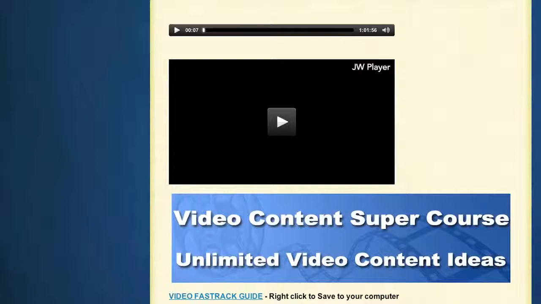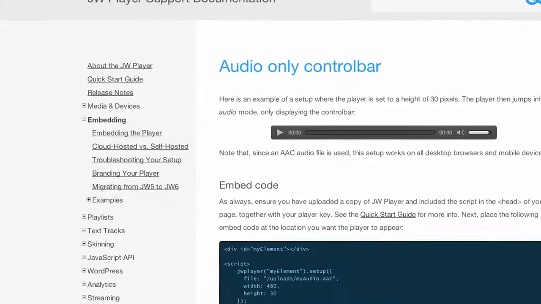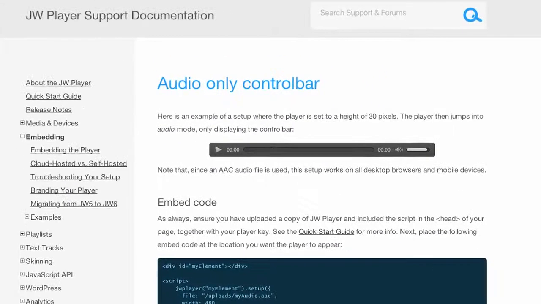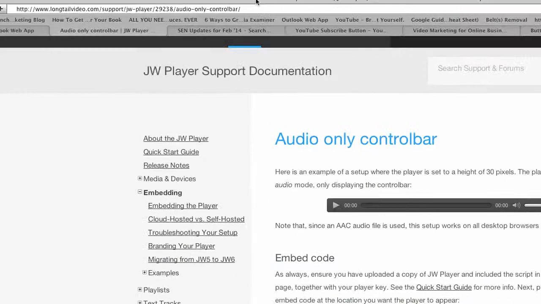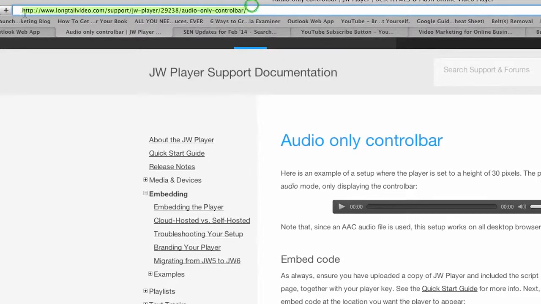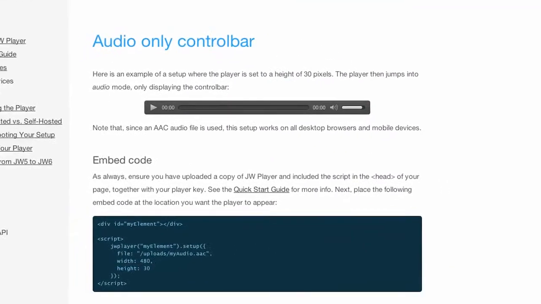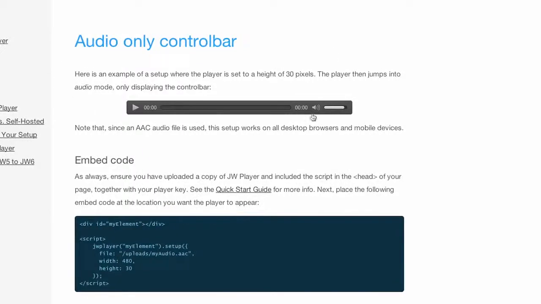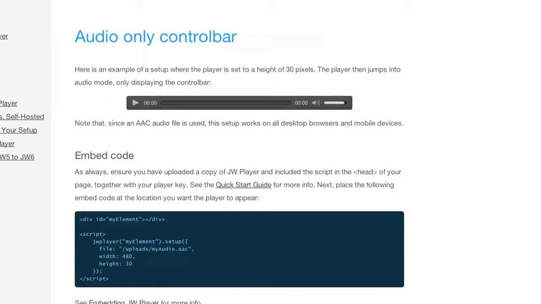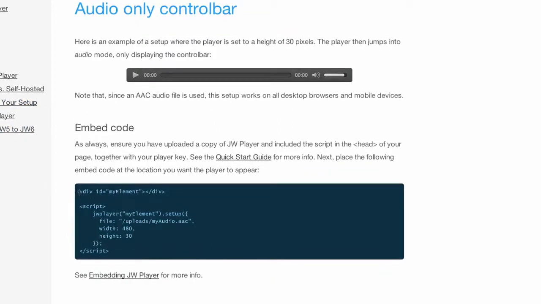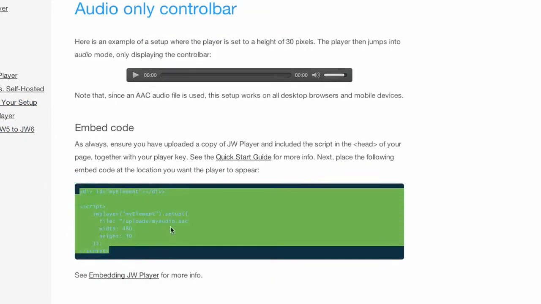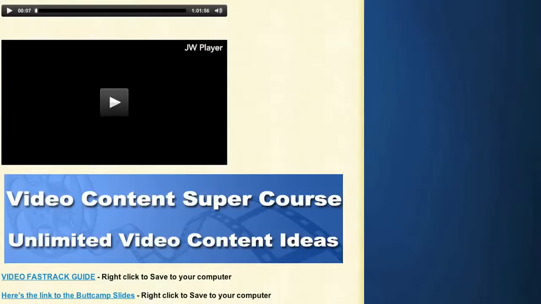Now first off, I had to find the code for JW Player. They have a website, I'll provide a link. It's pretty long, but they do have an audio only player, and they show you how to do it, they show you what it looks like, and then they give you an embed code. And that's how I got my audio player to work. I copied the embed code and I placed it into my WordPress page.